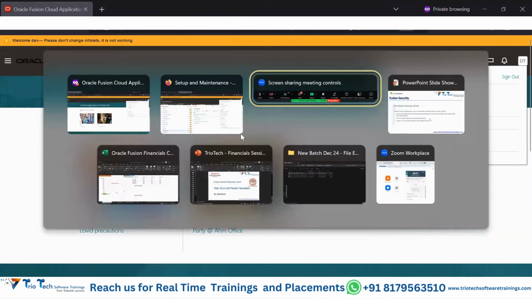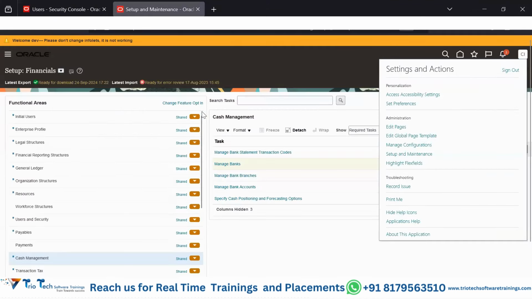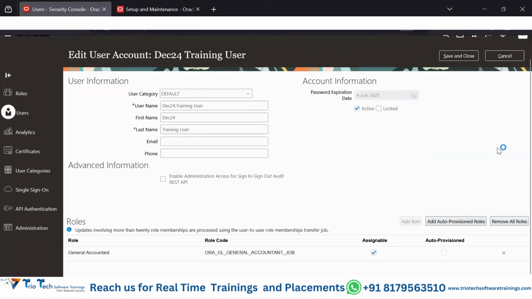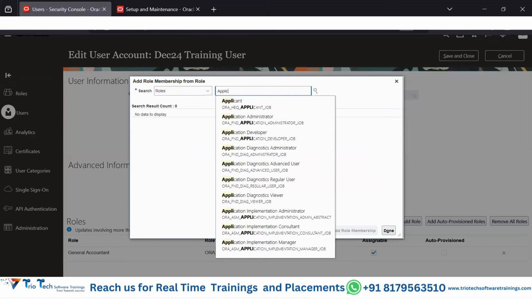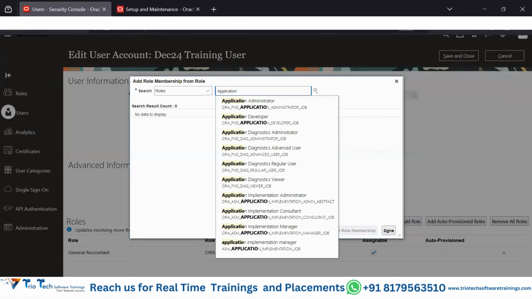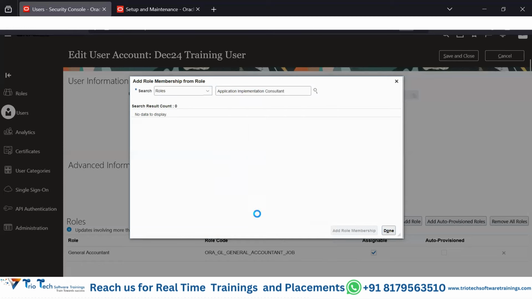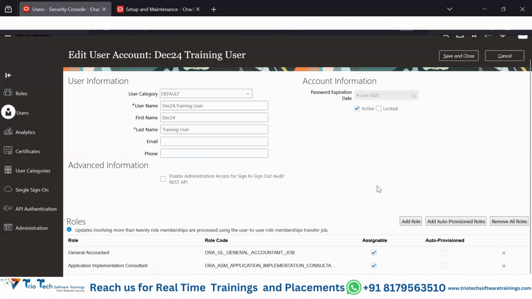We'll go back to the admin user here. I'll go back to my admin user, this one, and here I'll add a role. When I click on add role, the name of the role is application implementation consultant. So if you see here, there is a role, application implementation consultant, that I need to assign to my user, right? What this particular role does is give you access to setup and maintenance, on the basis of which you'll be able to start your configuration.